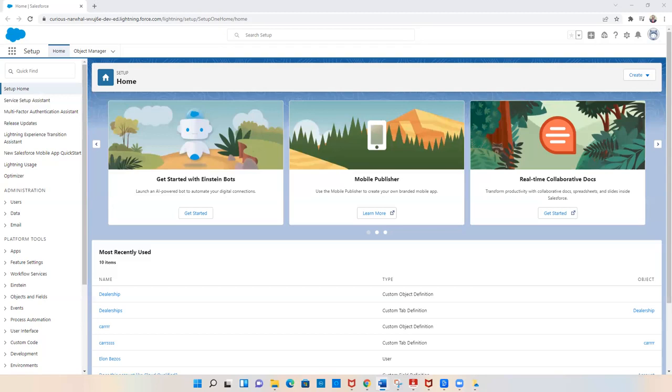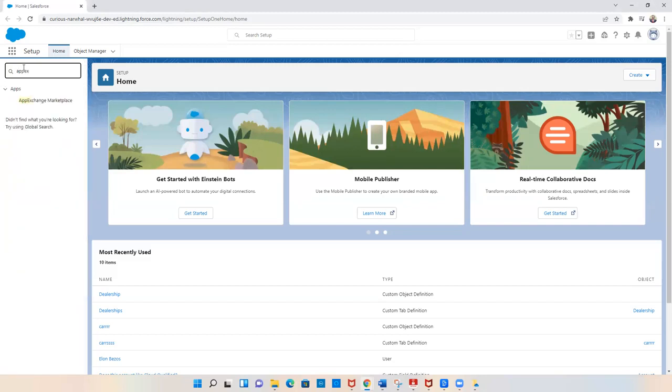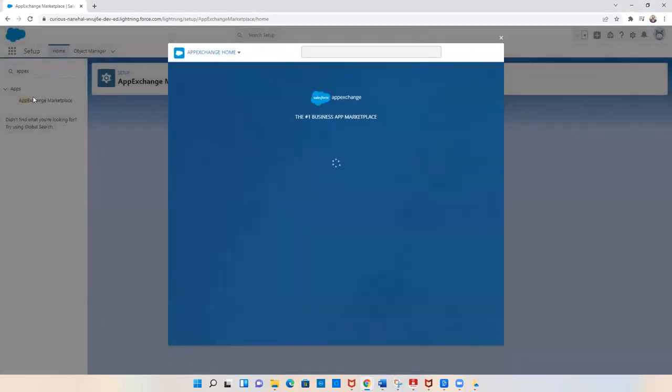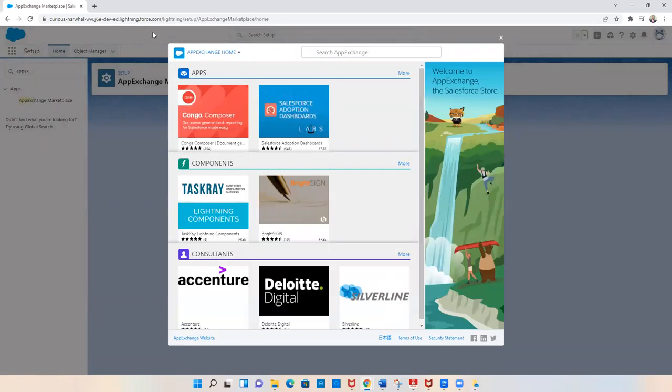To navigate to the AppExchange, we'll start from the setup homepage. In the quick find box, we'll type in AppExchange. AppExchange is one word. Click on AppExchange Marketplace. So from here, you can search from this pop-up window, or you can also click on this AppExchange website. That's what I typically do. I just open it up in another window. So we'll click on that.